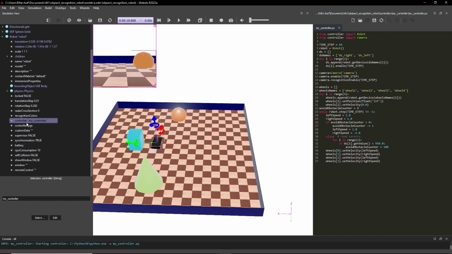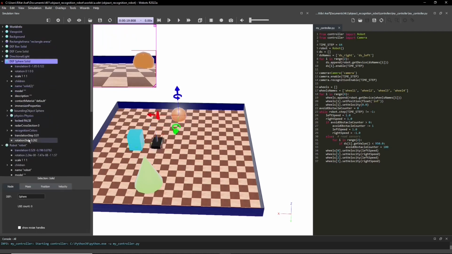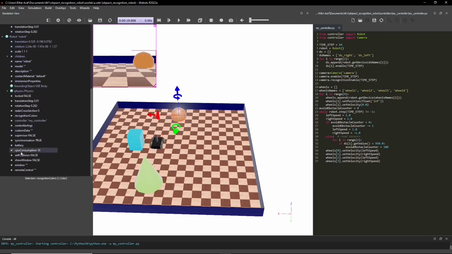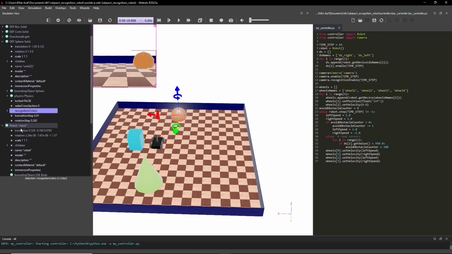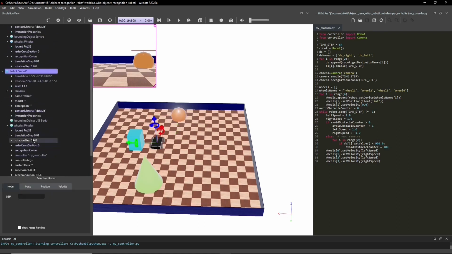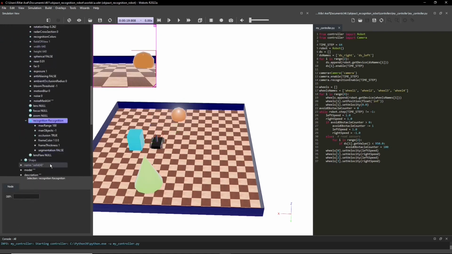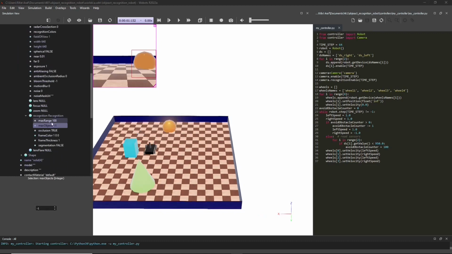All of these objects it recognizes are solid, and all of these objects have a recognized color attribute and it's set to red. That's why it's highlighting all of them. The camera has some recognition properties. That's how it's recognizing a solid object as well. Like here, max range is to set the range, and max object sets how many objects the camera can detect. It's set to -1, so it detects infinite objects.